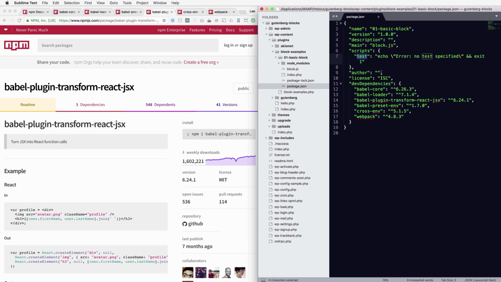So let's change this to build. And so basically what this does is when you are in the command line, you can type npm run build, and it'll run that script. And then we're gonna create another script called dev, and you'll type npm run dev, and it'll run that script.